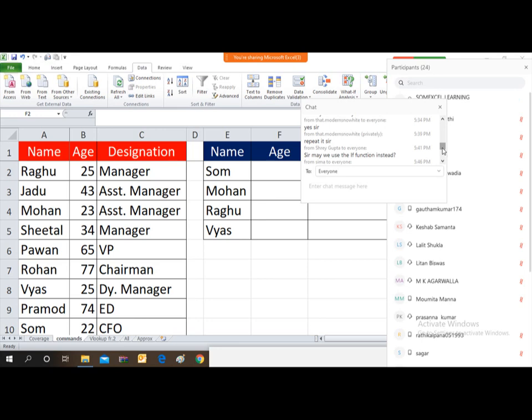Shreya Gupta is asking, sir, we maybe use IF function instead. So where you want to use IF function, can you just elaborate over here?